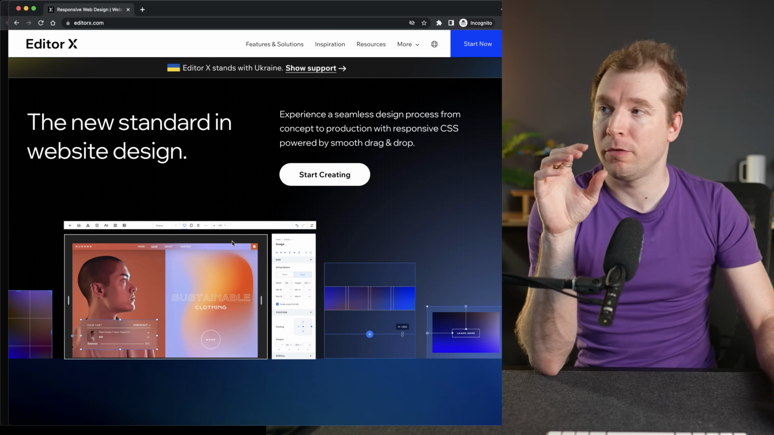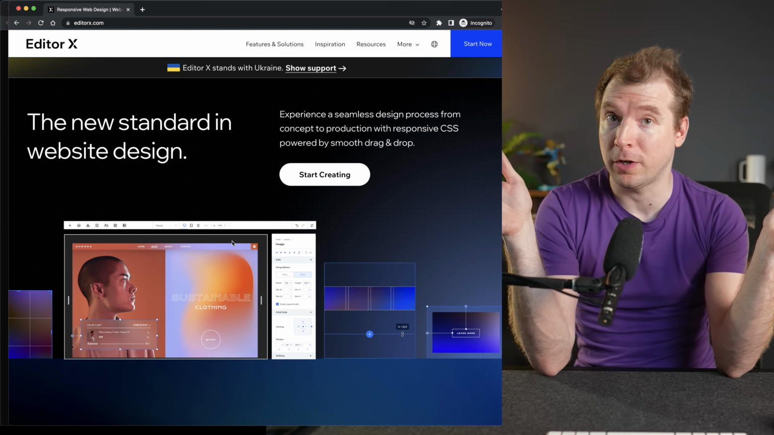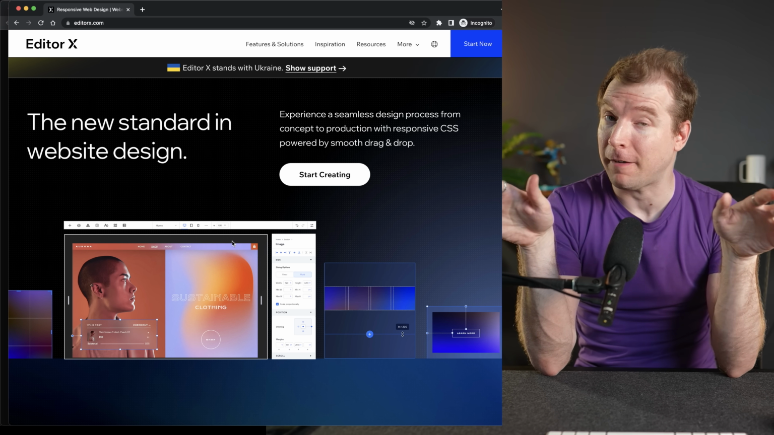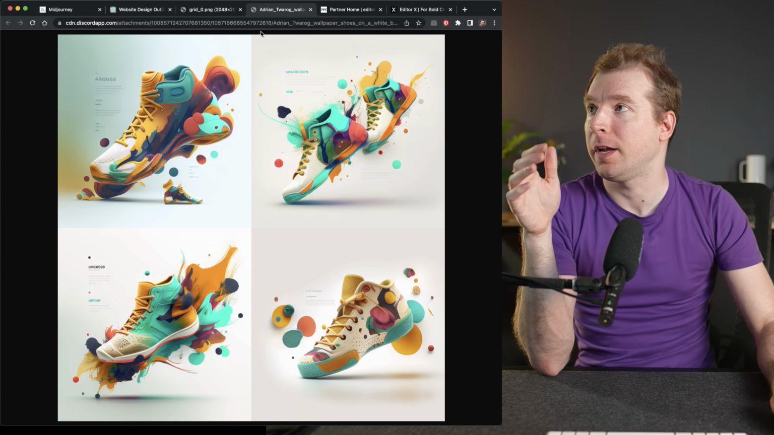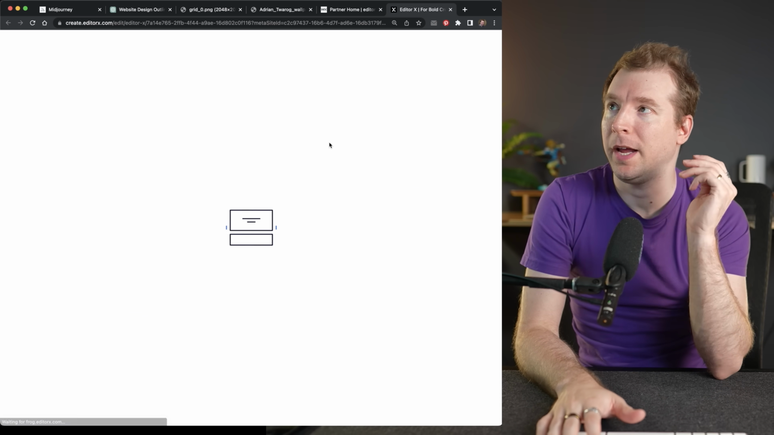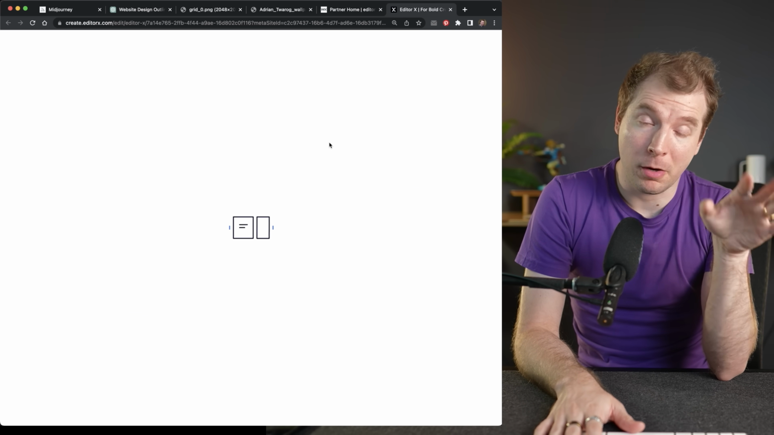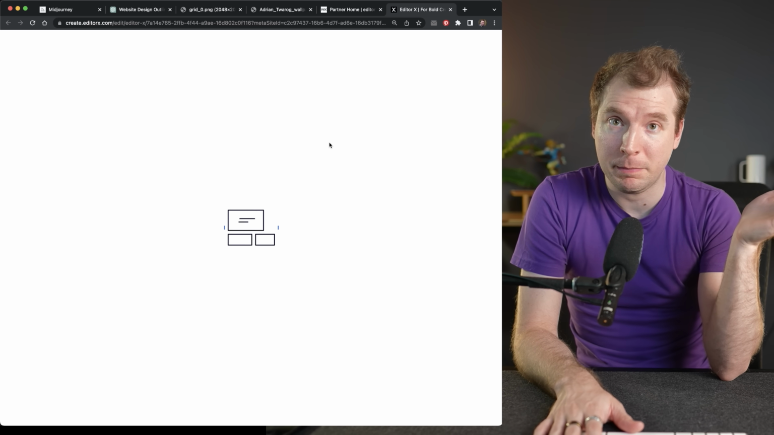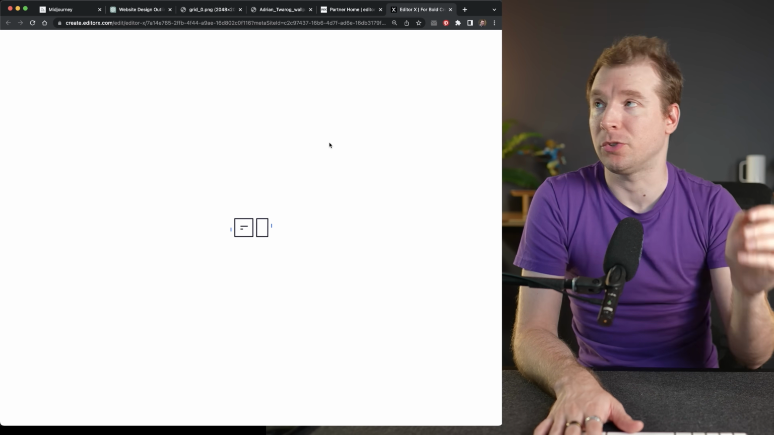I'm going to head over to EditorX. It's a no coding platform, and I'm going to build this website in 5 minutes or less. I'm going to log in, and then I'm going to head to create a new site. Here, I'll be taken to a dashboard, and I'm going to start copy pasting all these elements from ChatGPT as well as MidJourney straight in.